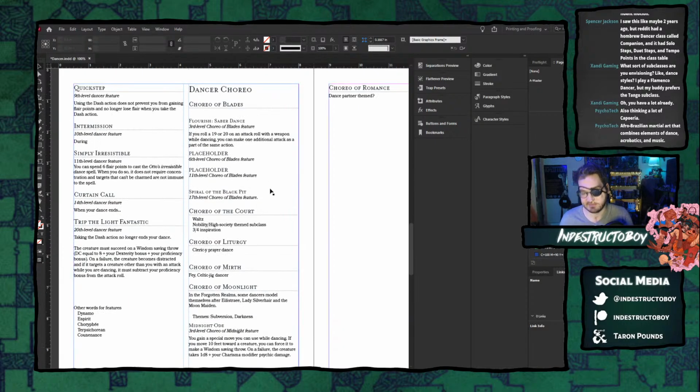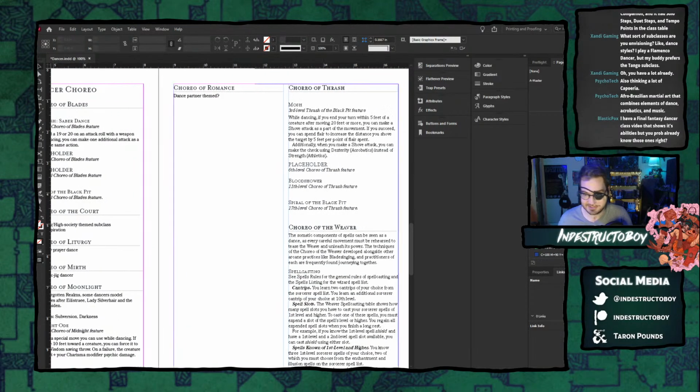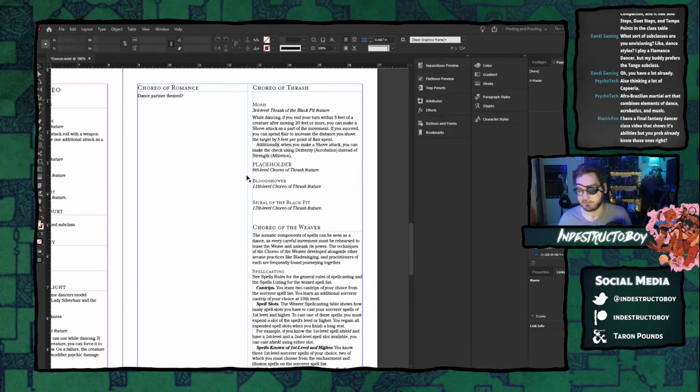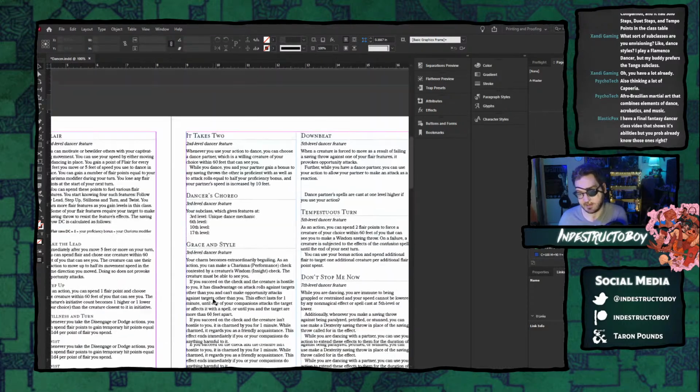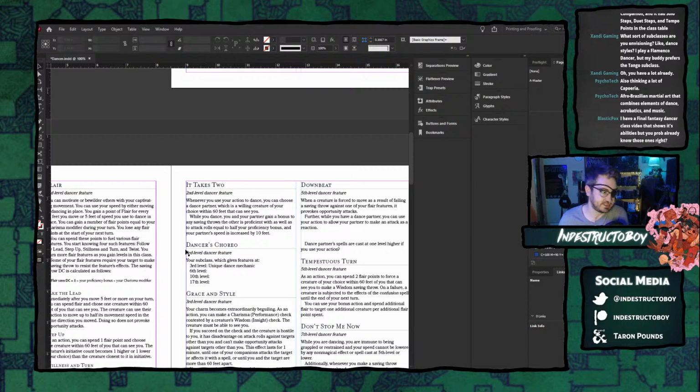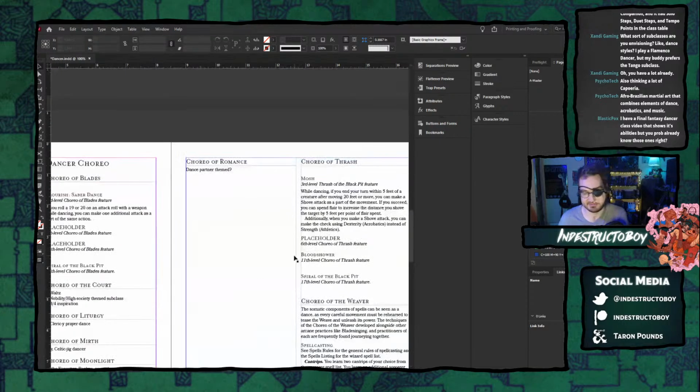But it's going to be very much like a frontline kind of dancer. Choreo of Blades, sword dancing. Choreo of Liturgy is going to be kind of a healer, sort of cleric-y feeling dancer. Choreo of Romance, there's a mechanic that I wrote in here where you have a dance partner, and, yeah, it takes two. That dance partner gets certain benefits.